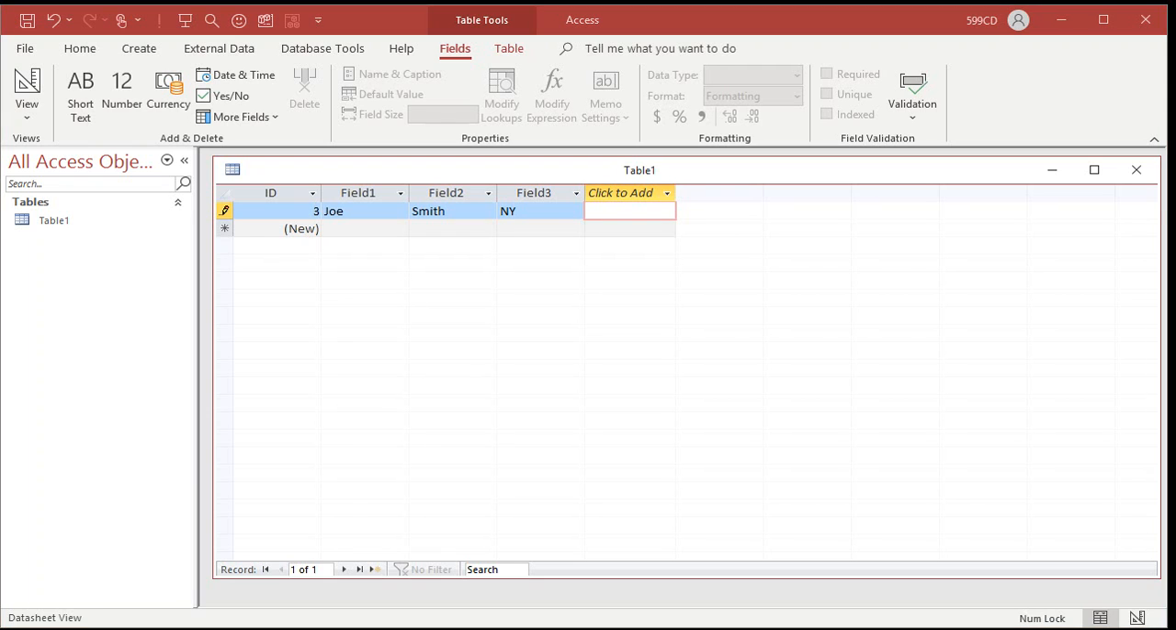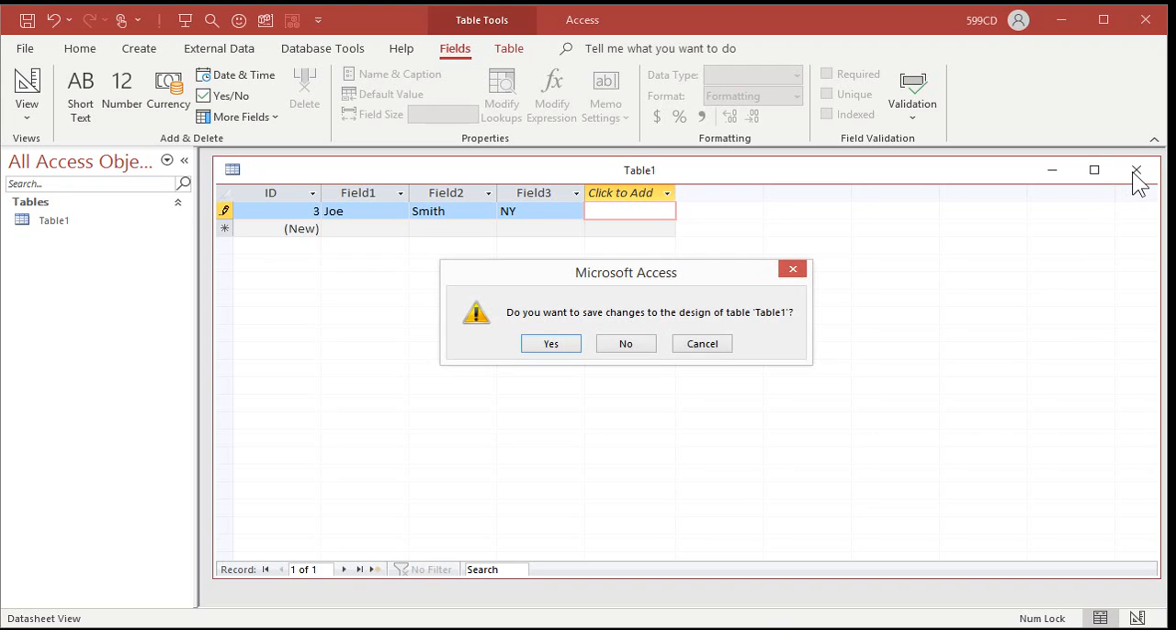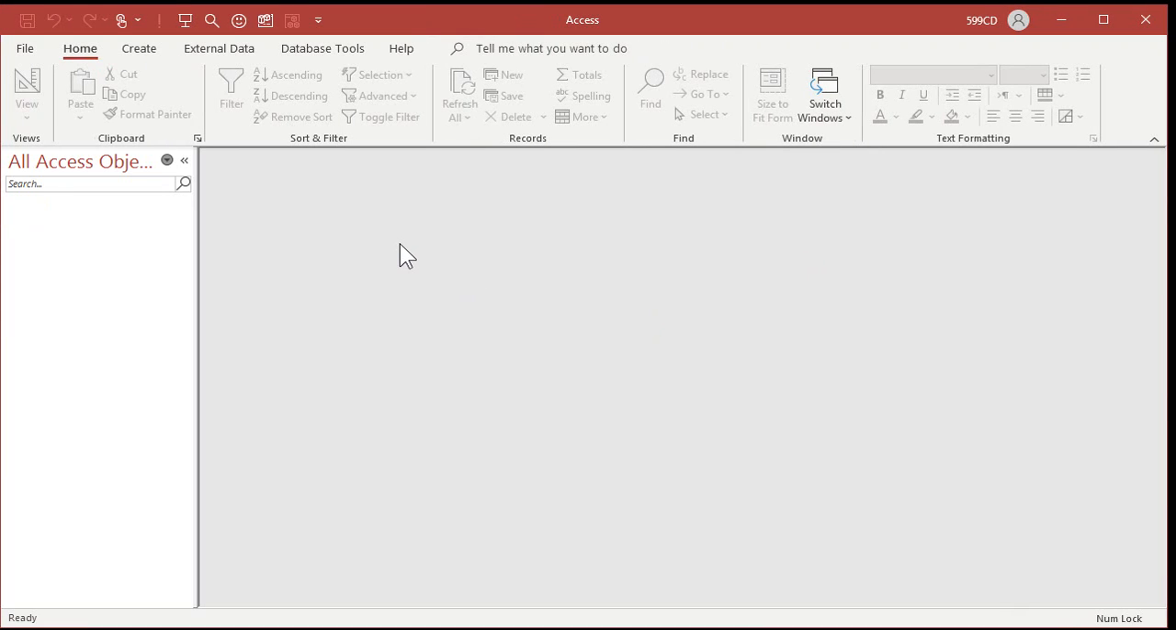Now, personally, I find this backwards when it comes to developing databases. I think one of the strong points of Access is you define the table first. You specify exactly what type of data each field is going to contain. Then you add data to it afterwards. So I don't like this method. I'm going to close this table, and when Access says, do you want to save changes? I'm going to say no. Go away. We don't want that.